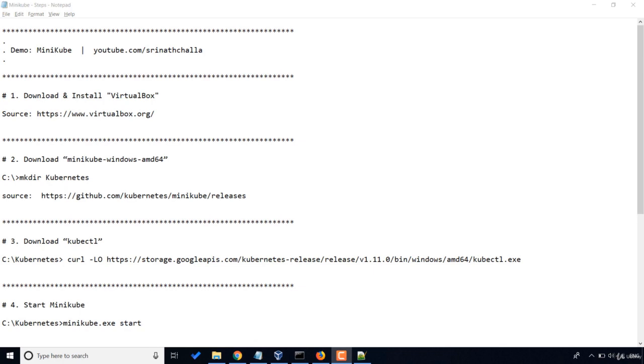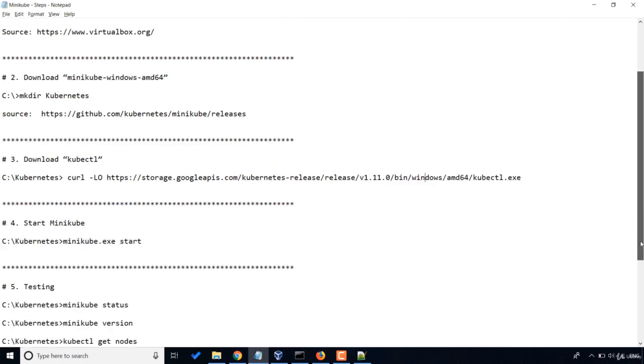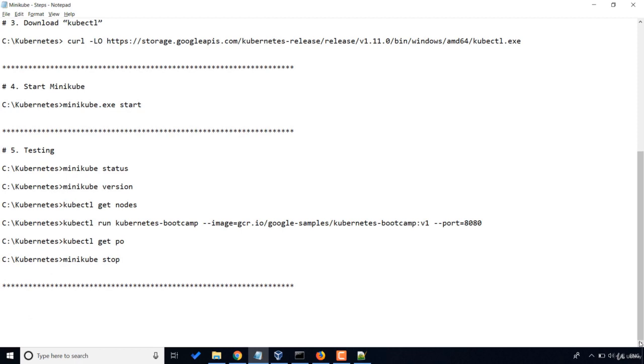After that, in step 3, we will download the kubectl executable using the curl command provided here. And once we have Minikube and kubectl in place, then it's time to start running Minikube. In step 4, we will start Minikube.